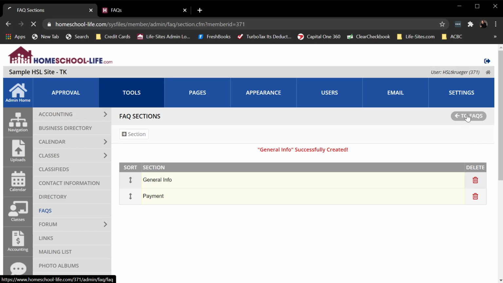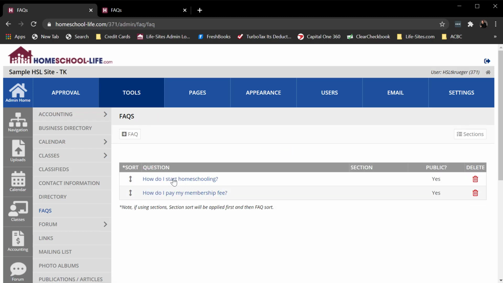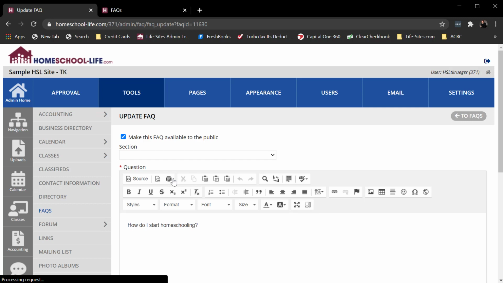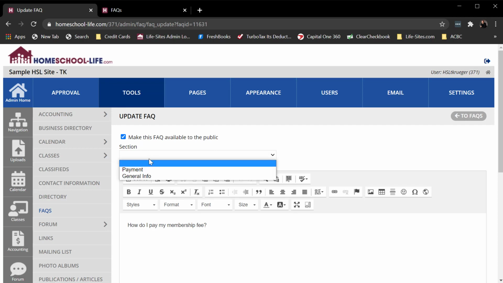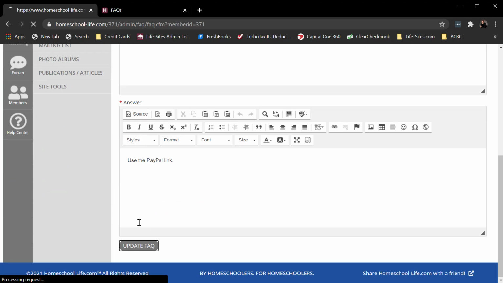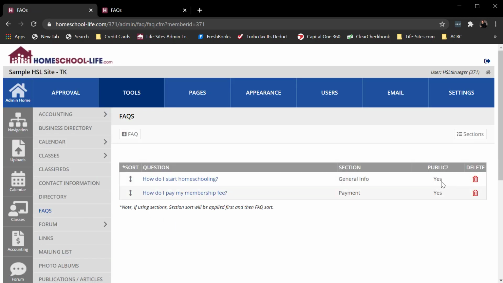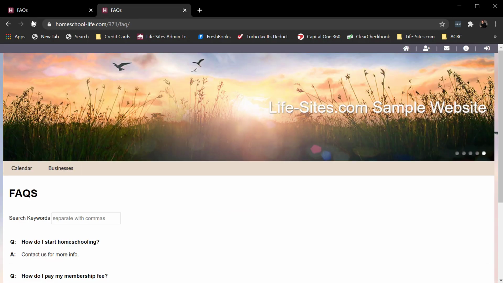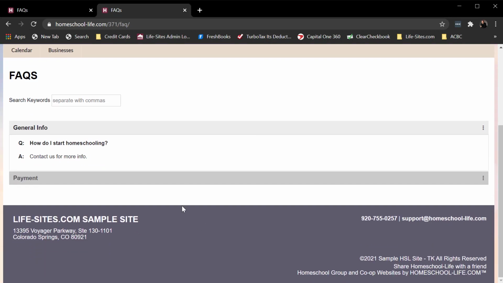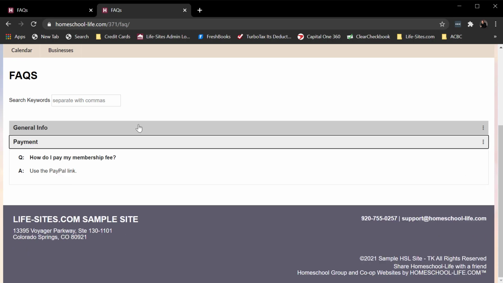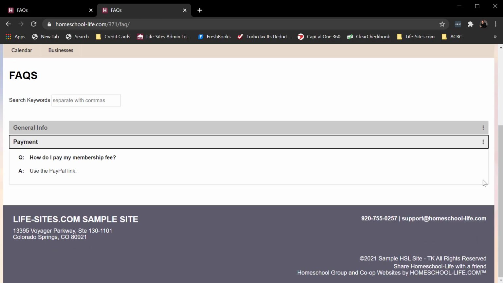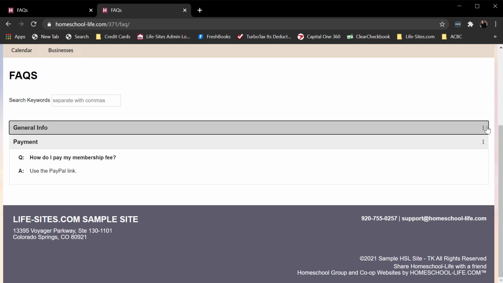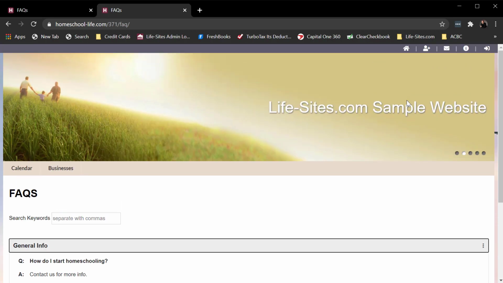So now if I go back to my FAQs, I can assign these to sections. So maybe this one is general info. And this one down here is payment info. Okay, so I've got them assigned to sections, set to public. If I come over here and I refresh, I'll see they're actually showing up now under different sections. Okay, the first one's going to be expanded automatically when I come to this page, but you get the idea.